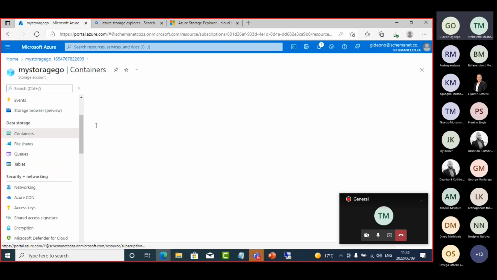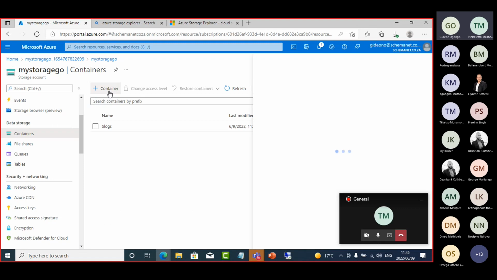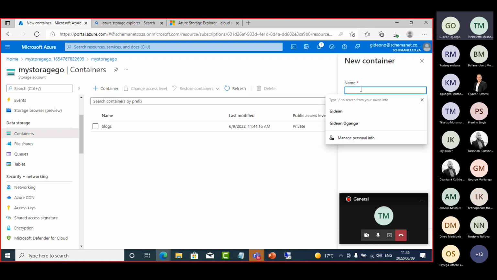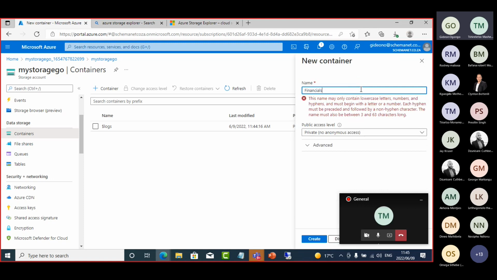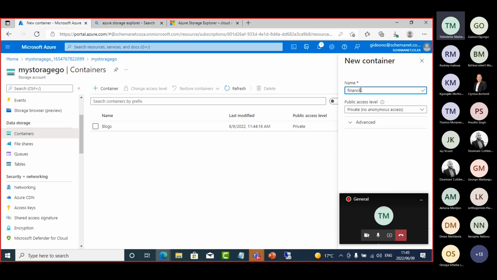You have container, and then when you click on container, you can come in here and create what seems like a folder. So I can say financial files. Oh, and by the way, storage accounts can only contain lowercase files. Okay, and then you can decide if you want this to be publicly available as well.